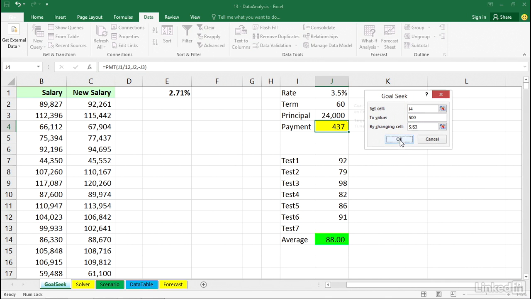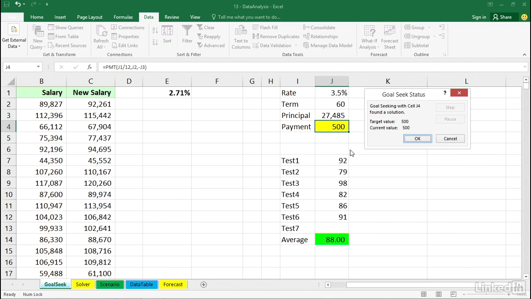Click OK. Excel comes up with an answer immediately. We can now borrow $27,485. And if we keep the rate and the term the same, that's what it's going to be. If we want to keep this, we'll click OK. If not, we'll cancel it.